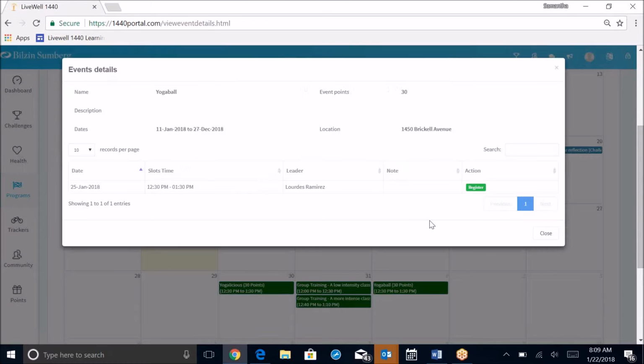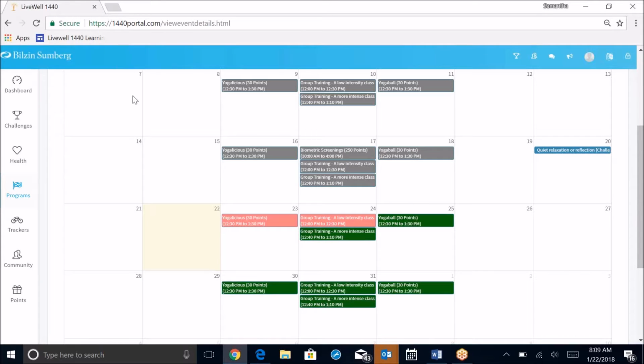You would click here, and this will show you exactly the details of each event. So the name, the amount of points you earn if you actually go to the event, the dates it's going to be held, where it's going to be held, and then who's leading it and how to register. But we'll go more into detail about that later.